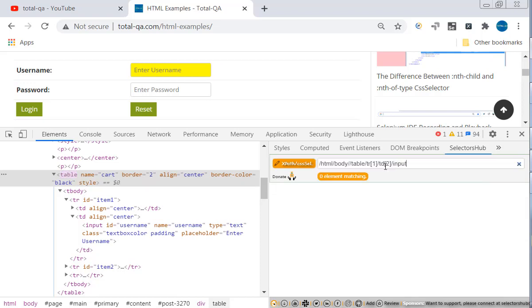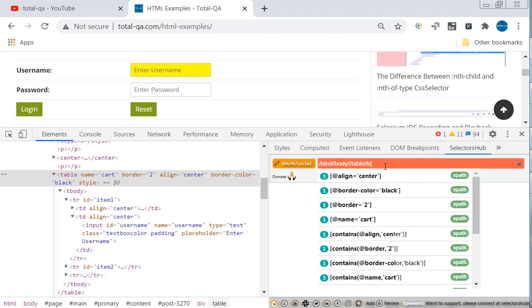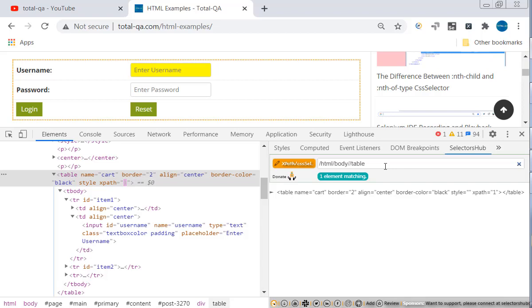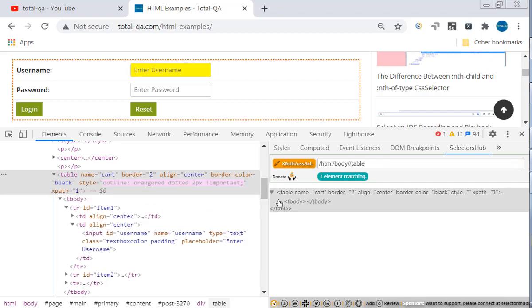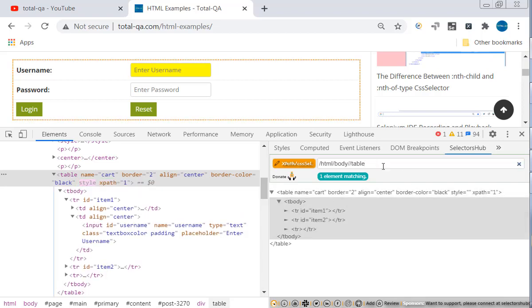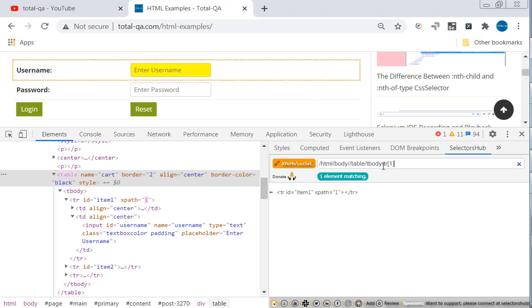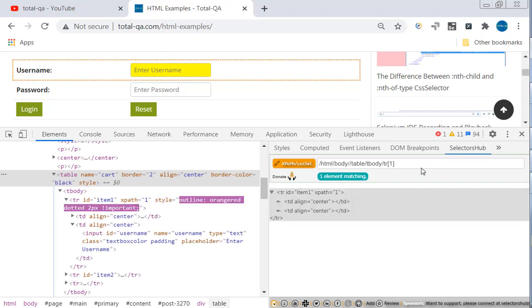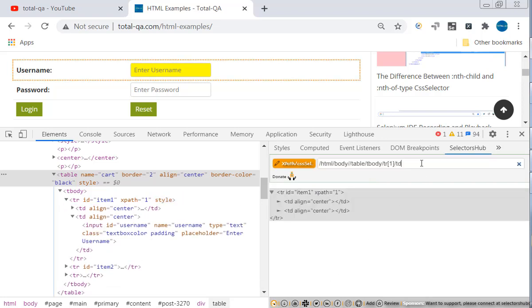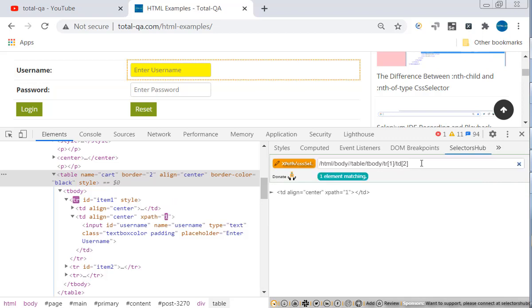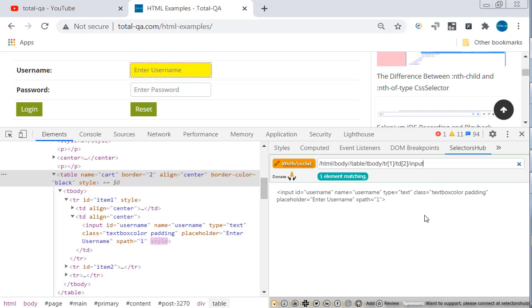This is an absolute Xpath. Okay, 1 second. What is the content of the table? Table has table body, then table body slash table row of 1. Then we expand. Then we have table data, then slash input. So now we are able to select the input element.